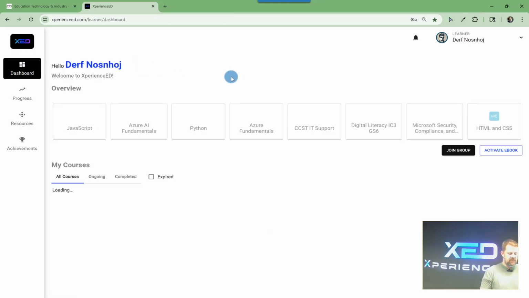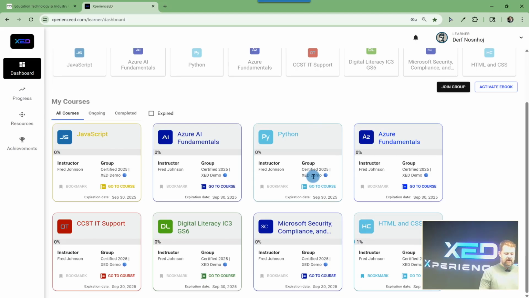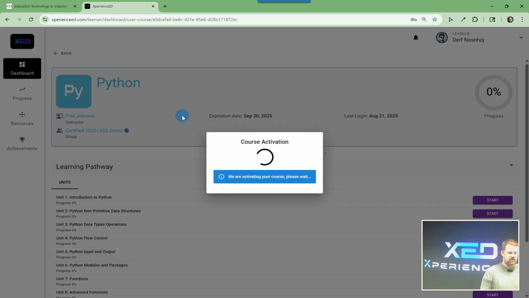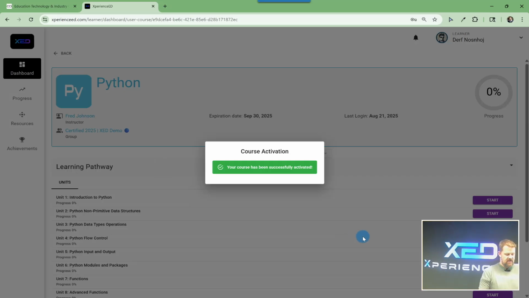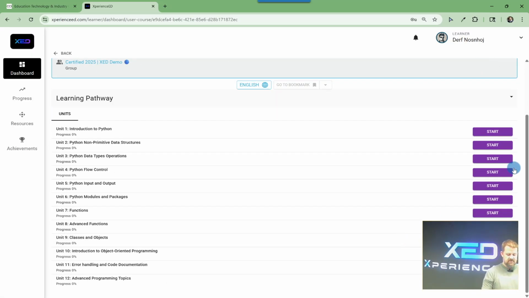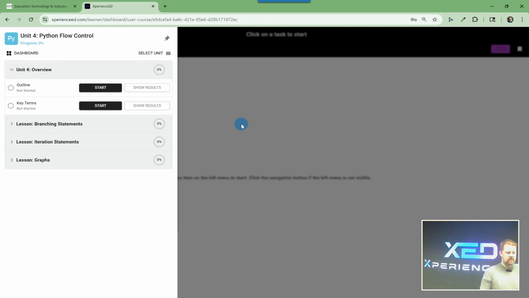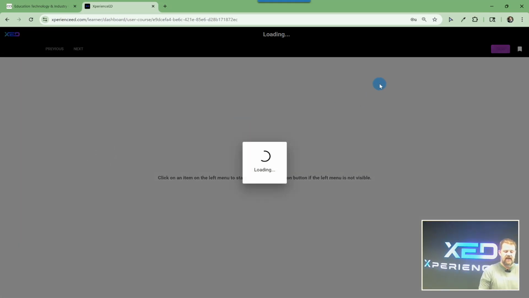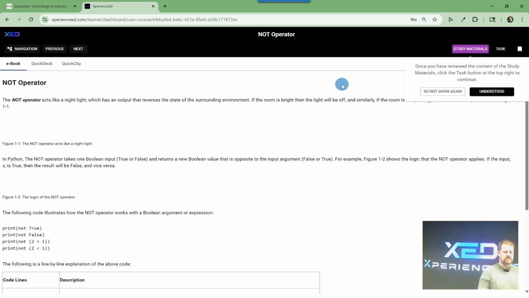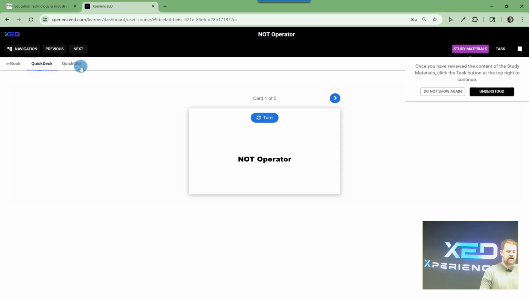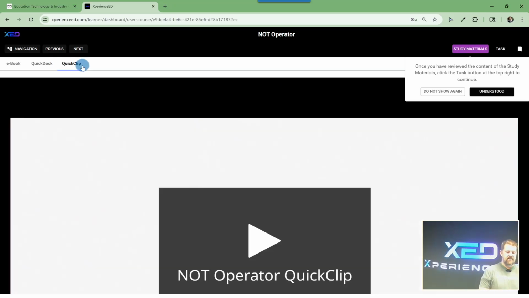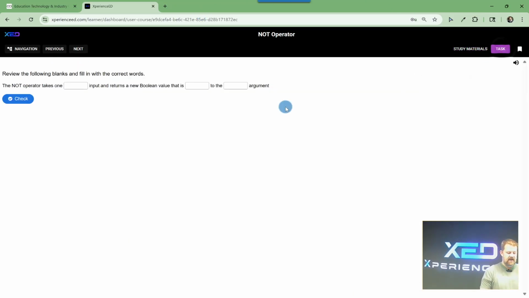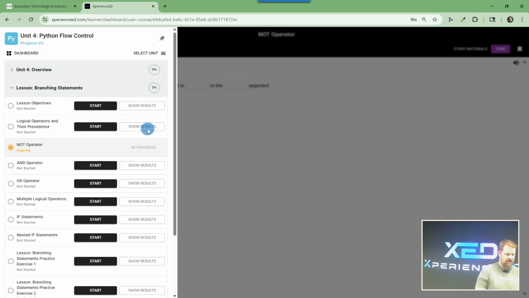Real quick, a couple other things on the learner side. We also have the Python course. The Python course has a very similar look and feel to the HTML and CSS, except that in this one there's actually more units. There's 12 units. The learner will click on one of the units. They'll see, again, units broken into lessons, lessons broken into tasks, and the tasks, again, have the study materials, which is going to include your eBook, your QuickDeck, and your QuickClip. Three different methods of presenting the same material. A task could be multiple choice, fill in the blank, drag and drop, or it could be one of those code building inline editors.